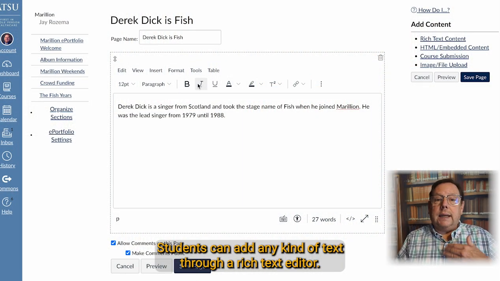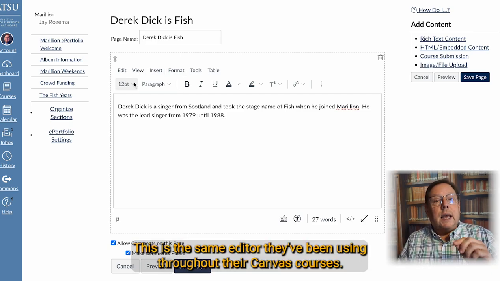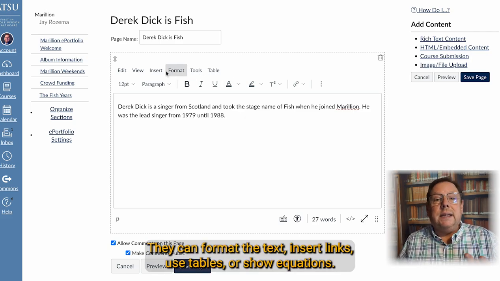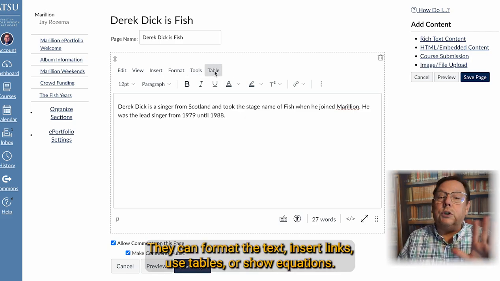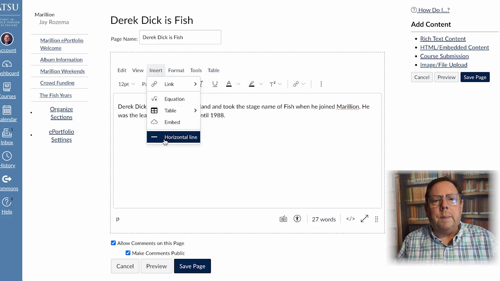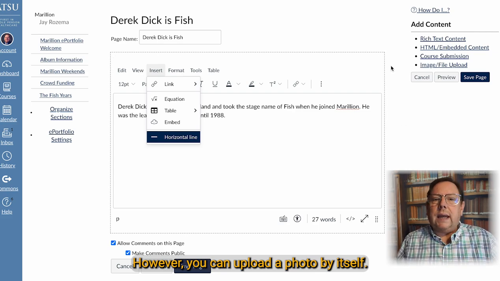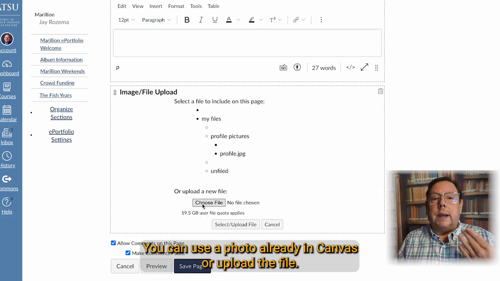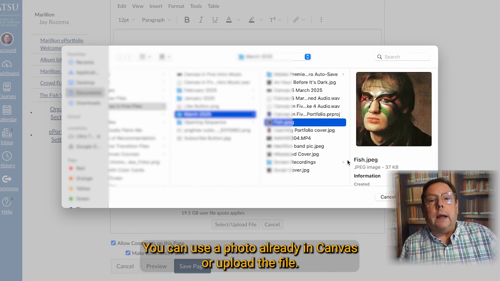Students can add any kind of text through a rich text editor. This is the same editor they've been using throughout their Canvas courses. They can format the text, insert links, use tables, or show equations. What you cannot do in the text editor is upload a photo. However, you can upload a photo by itself. You can use a photo already in Canvas or upload the file.